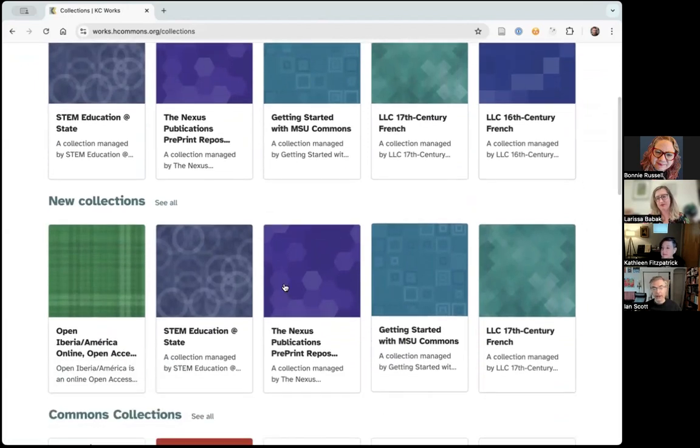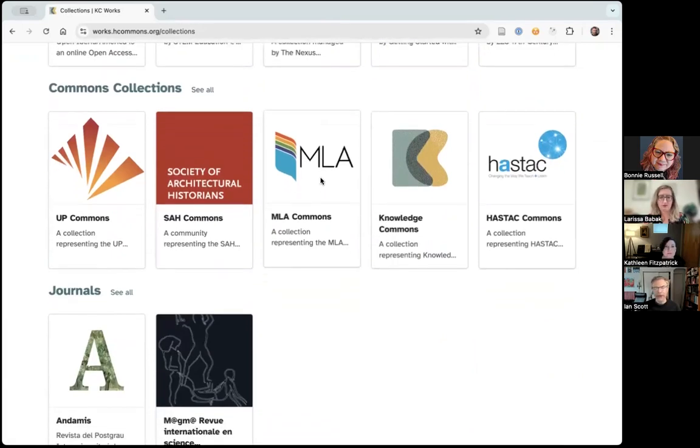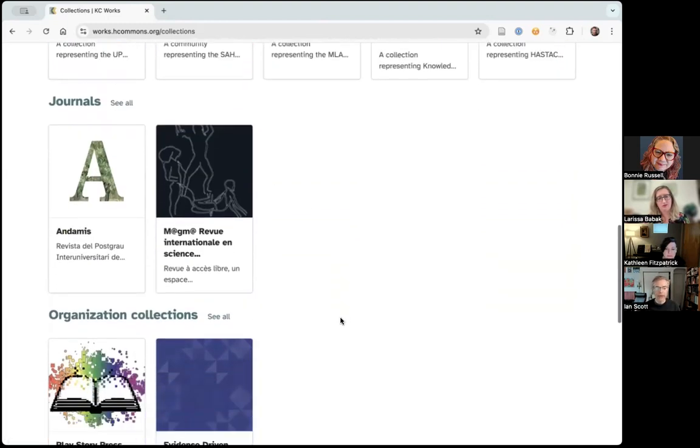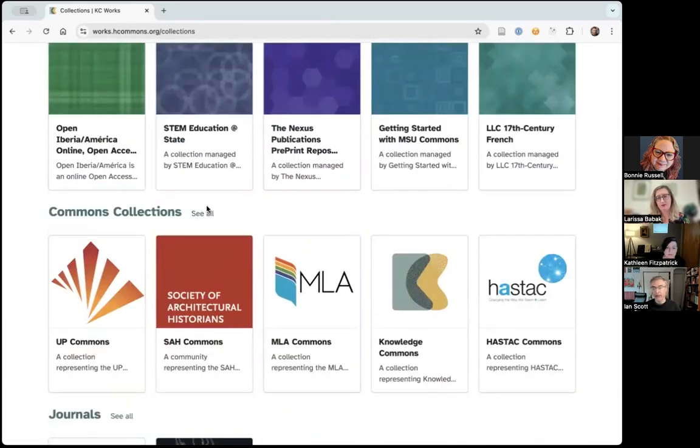You have a few of the newest collections that have been added to the repository. And then there are a few collections that are for commonses. These are the large organizations that use Knowledge Commons as their primary communication platform. You can see their collections and then collections for journals or organizations, etc. And with each of these, you can see all of the collections in those categories just by clicking See All.